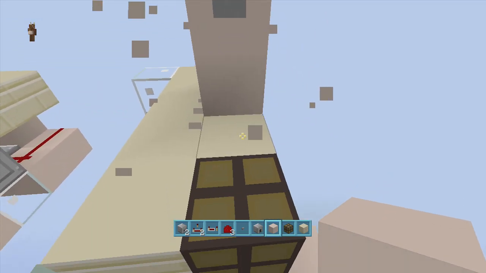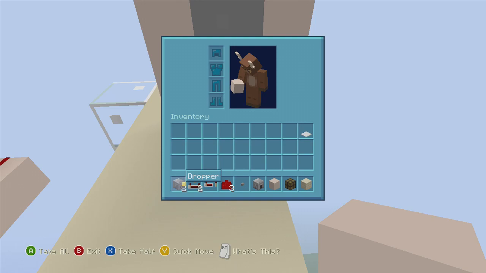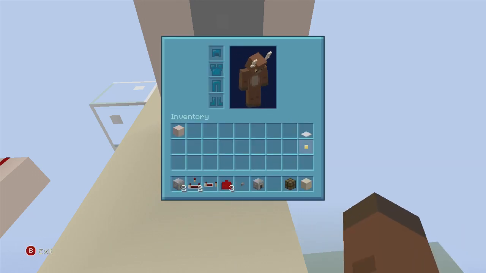But there you guys go. That is how you build a very simple and silent magic button. It doesn't use many resources whatsoever.